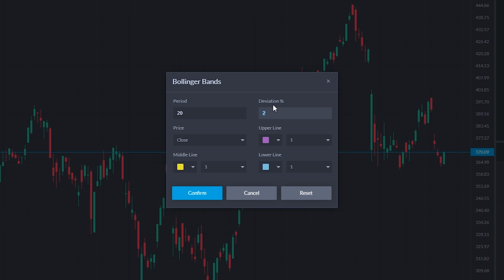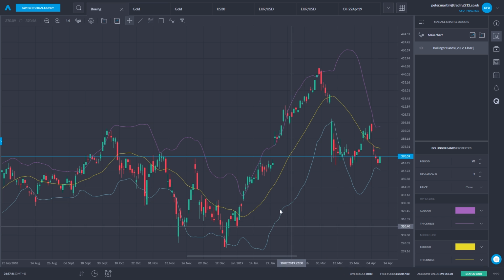Standard deviation is just a statistical measure of how dispersed the values in your data set are. We don't really need to get into the ins and outs of that, but the crux is that the more volatile the market is, then the more dispersed the data and the further away that line will be. If we increase this multiple of standard deviations away, then it's going to put them further away anyway. But let's add on the default values here. So here we can see our Bollinger Bands above and below the market.